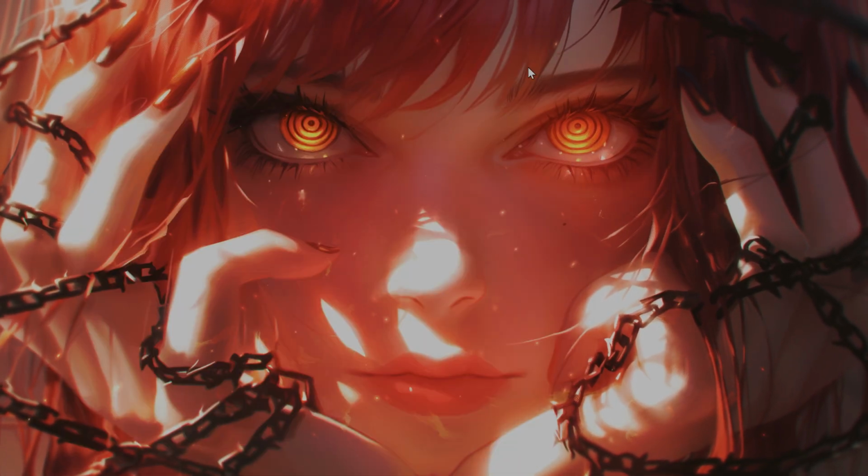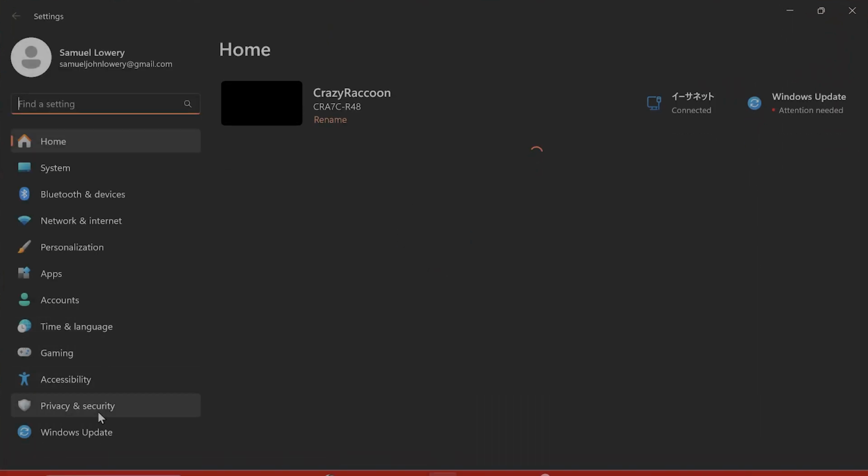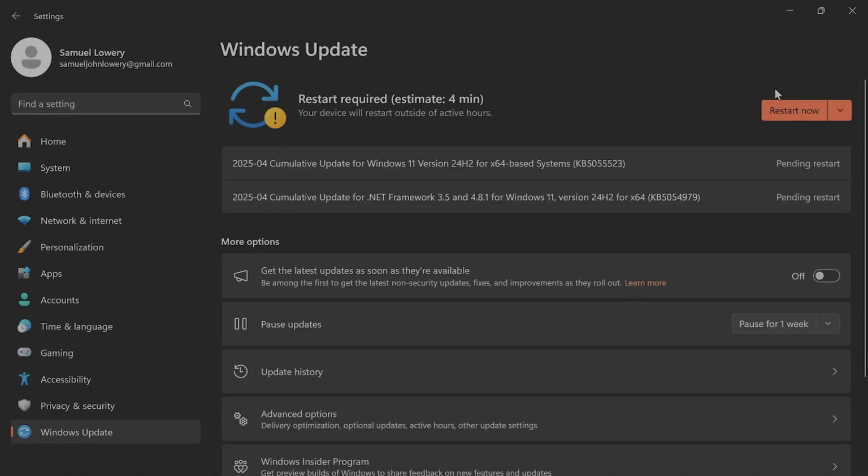And last but not least is to update your Windows 11. So go to settings, and on the left-hand side, click on Windows Update. It's going to say check for updates, and right now I do have updates I need to install, so it says install and restart now. So you should, like myself, install them and restart your PC.